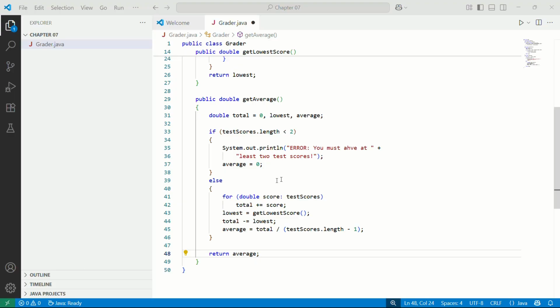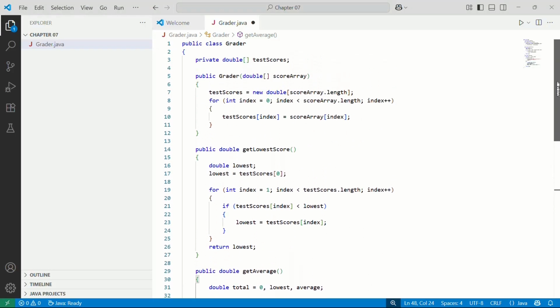So to kind of go through this a little bit with you, here at the top, we declare a field named testScores. That's our field or attribute. It's used to reference a double array of test scores.